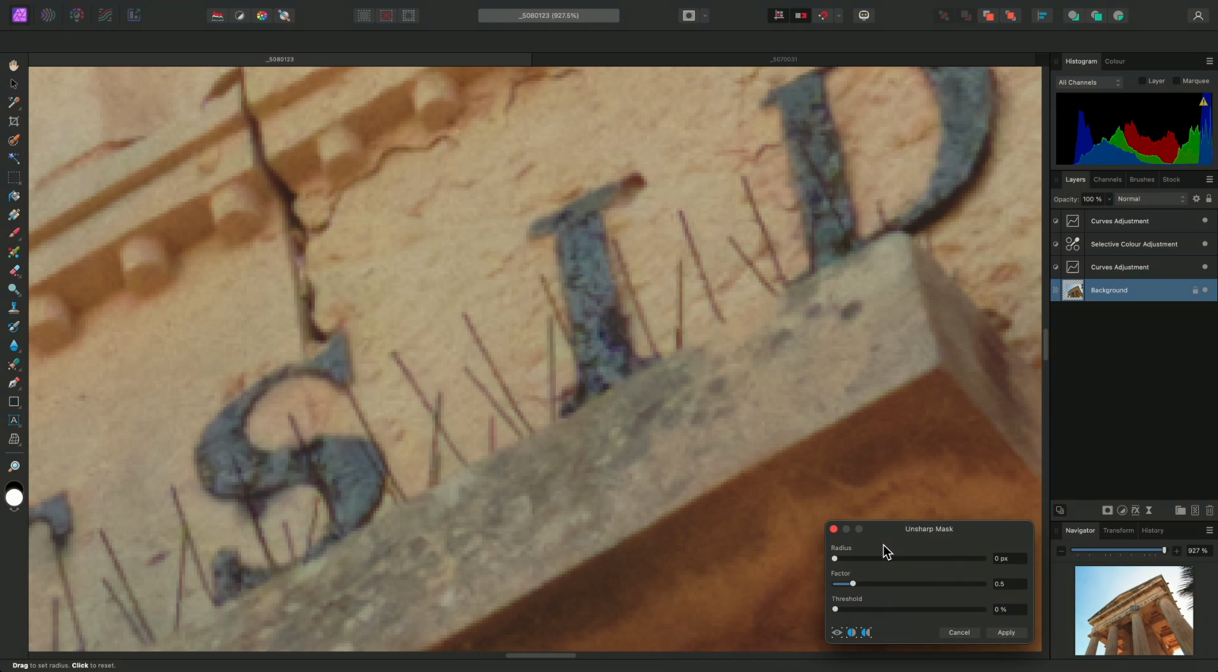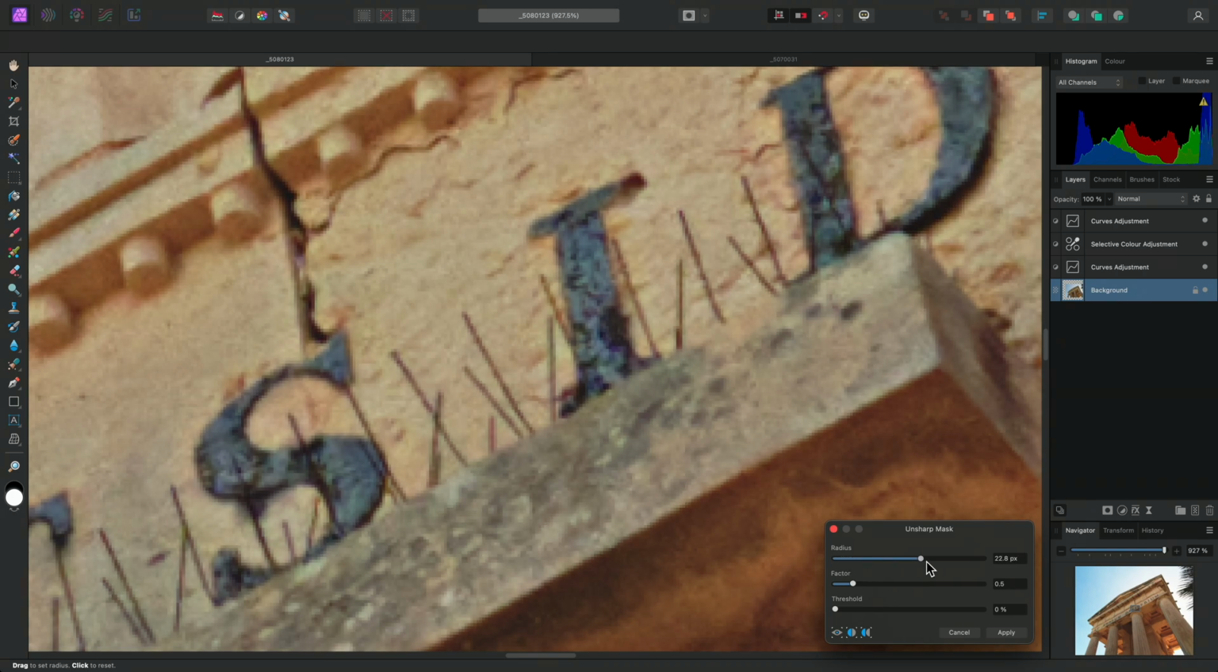On the dialog here, there are three sliders. Radius determines the width or spread of pixels to operate on for each pixel in the image. To achieve fine detail sharpening when dealing with typical image resolutions like 16 to 24 megapixels, this value can generally be kept quite low, usually between 0.5 and 2 pixels. For this 20 megapixel image, I'll use a radius of 1 pixel.